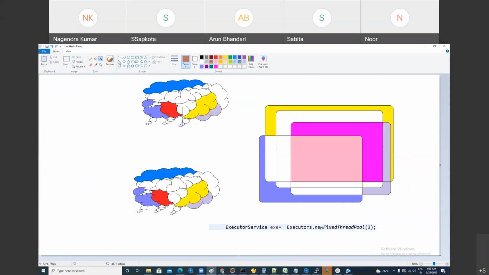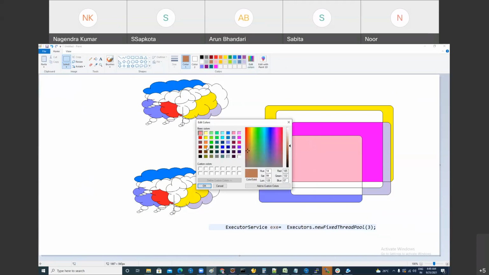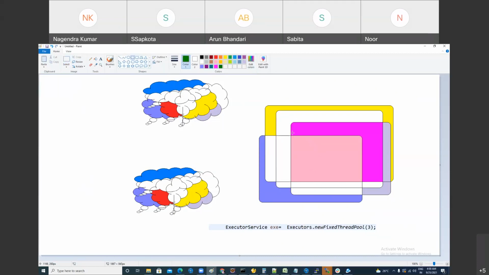Here we are creating a thread pool of 3 threads, right? So 3 threads will be created. Which thread will do what? The answer is, you don't know. So here 3 threads are created. I'm going to represent a thread with this color. This is one thread, and the second thread. 3 threads are ready, right?